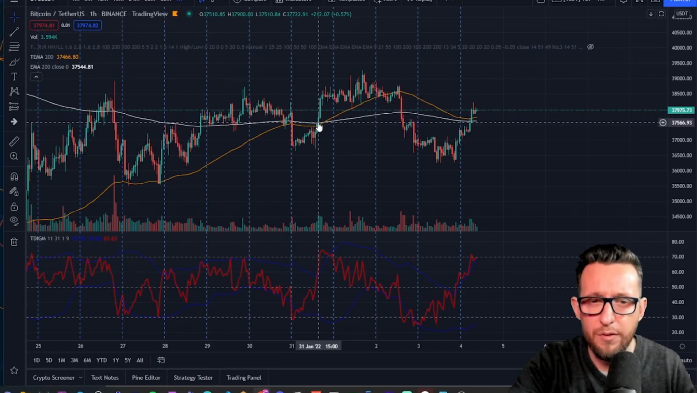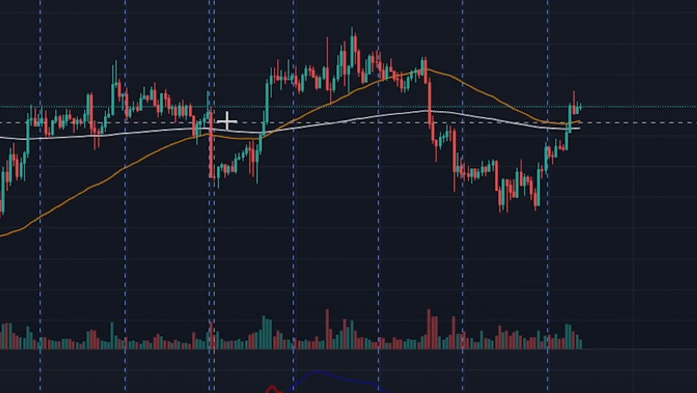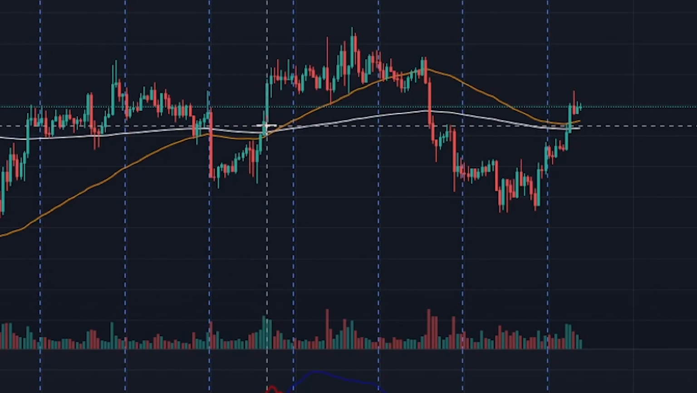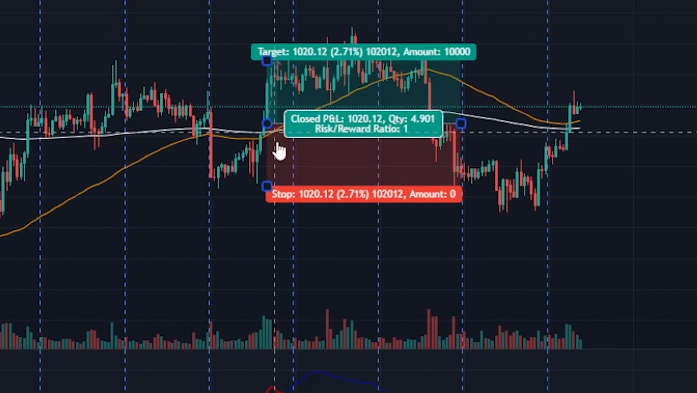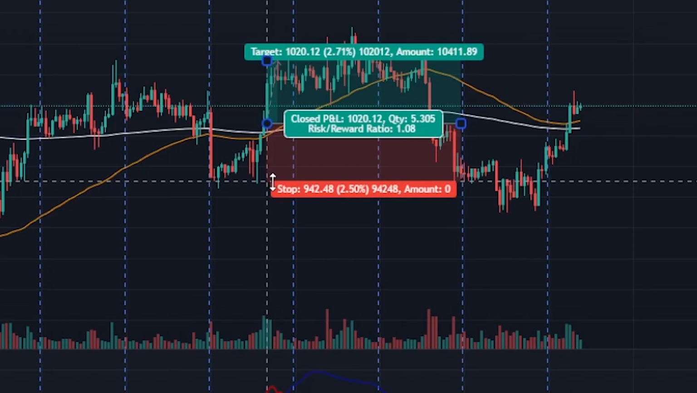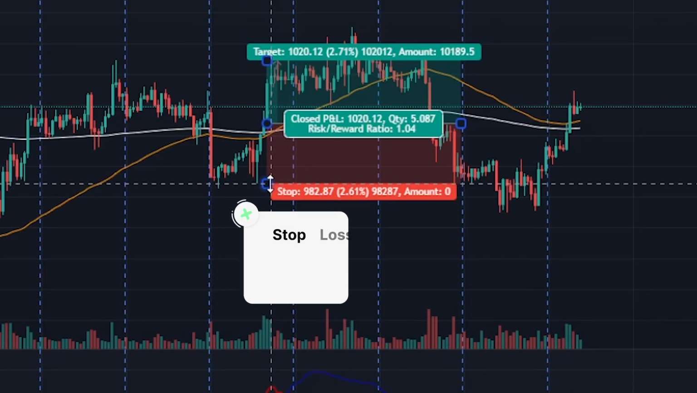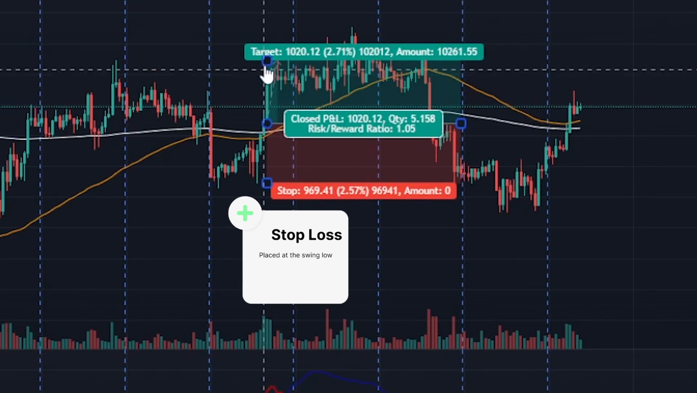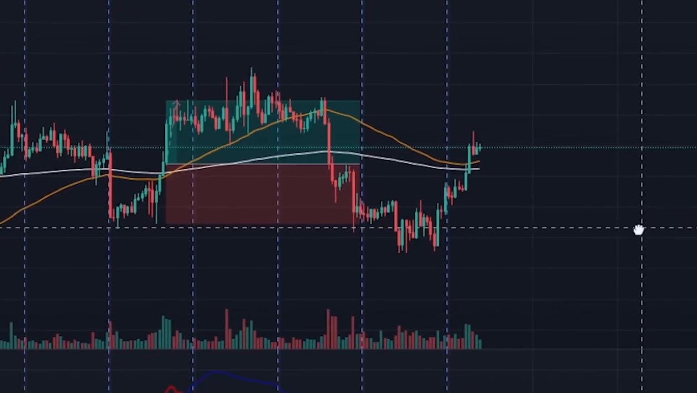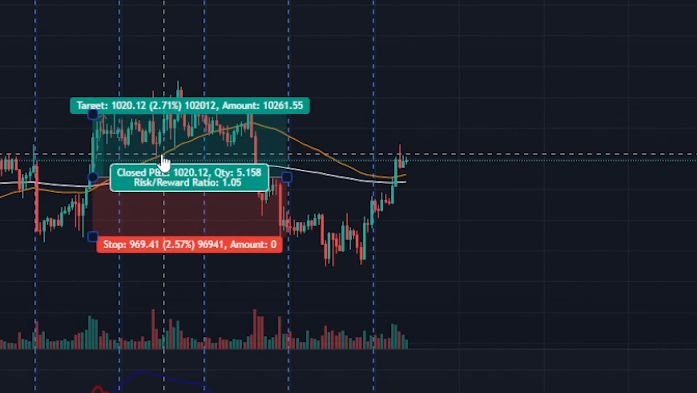So this would be our first entry here. This would be a long. We'd get in our first entry just here on the open of that one there. And we're going to put our stop loss at the swing low, so just below here.